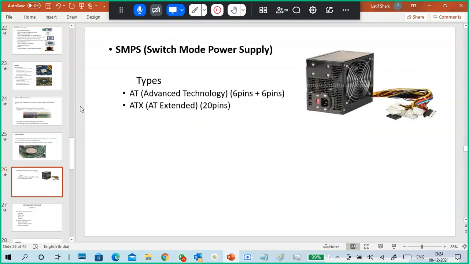Next, this is the SMPS, switch mode power supply. There are different types of connectors from the SMPS. Nowadays different types of connectors are coming, because this shows ATX 20 pins, but currently it is 24 pins, plus additional extra pins for the CPU.